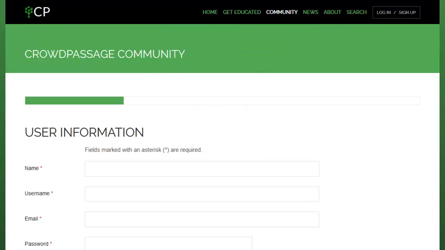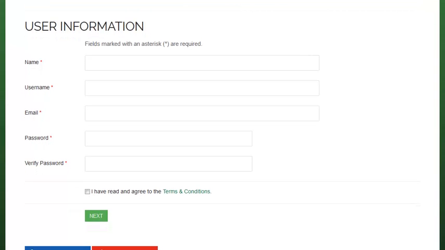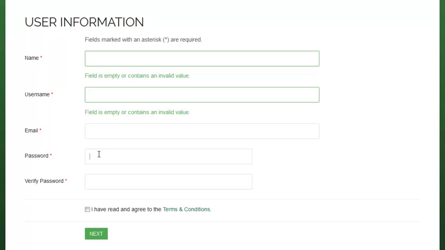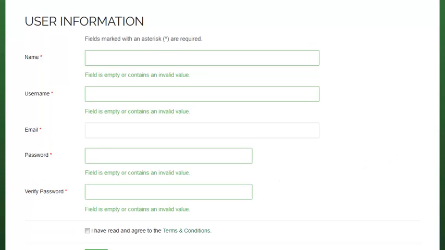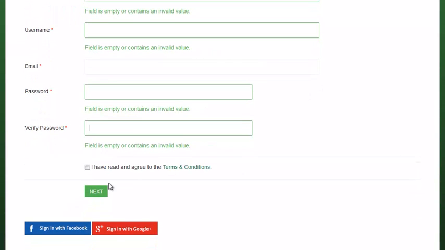and then you'll hit a page for our community where you can actually start filling out your user information, and those fields are marked with an asterisk or required, obviously. So we need your name, username, email, password, and of course verify your password to make sure that's correct. Let's not forget that you can also sign in with your Facebook account or your Google account.